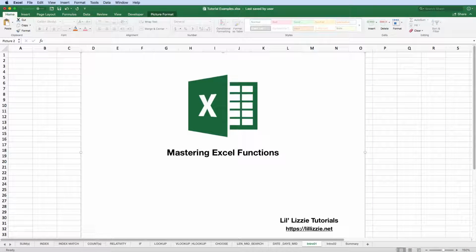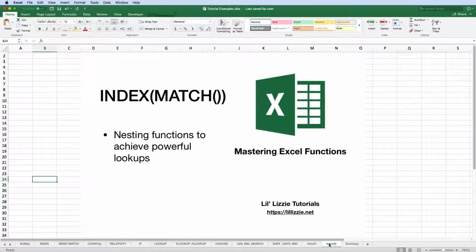In this series, we'll be looking at a few of Excel's more popular functions. I'll provide proper syntax, real-world examples, and occasionally some hot tips and tricks. Today's function is a 1-2 punch combination. That is, we'll be looking at how to combine the INDEX and MATCH functions to create powerful lookups well beyond the capabilities of VLOOKUP or HLOOKUP. Let's get started.